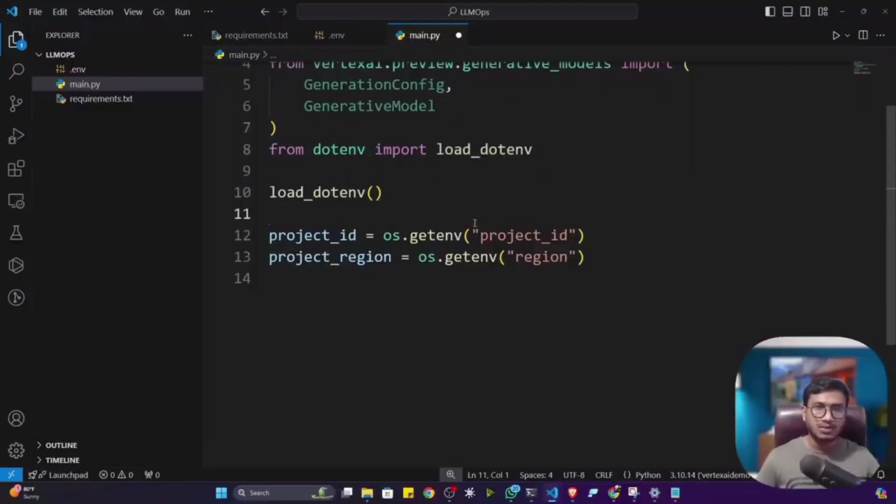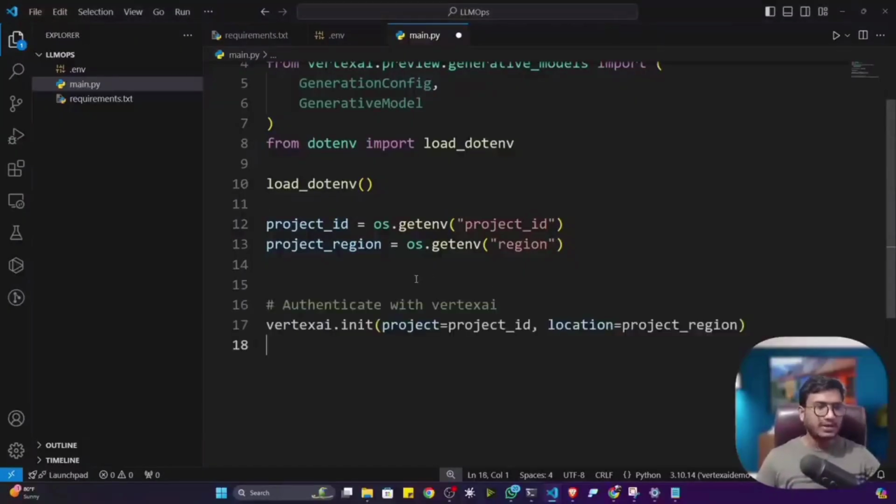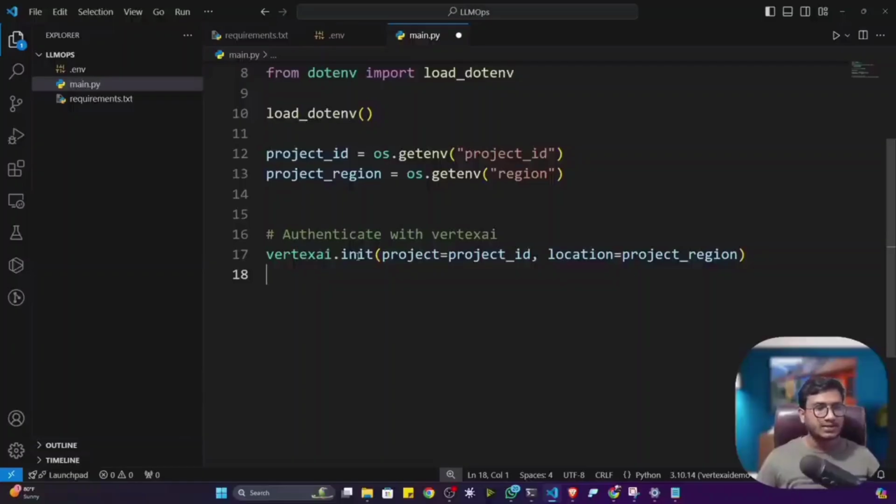Okay, for this code snippet you have to run. Got it? Then I'll be initializing. Then I'll be authenticating with my Vertex AI. So this is the authentication code, guys. Vertex AI.init. You have to give the project ID as well as the project location. That's it. Now let's load the model.